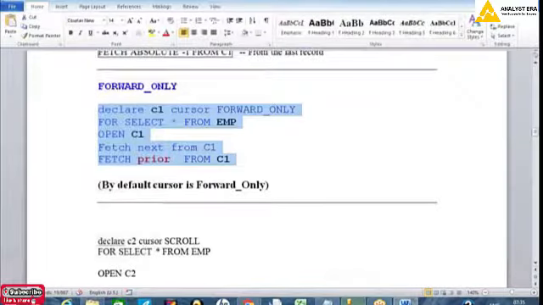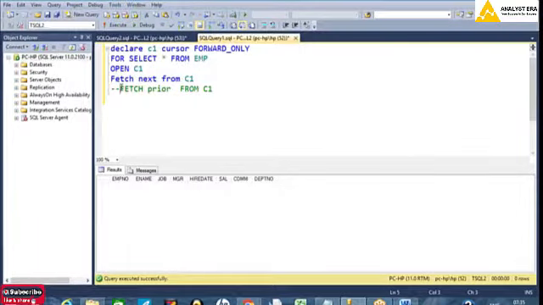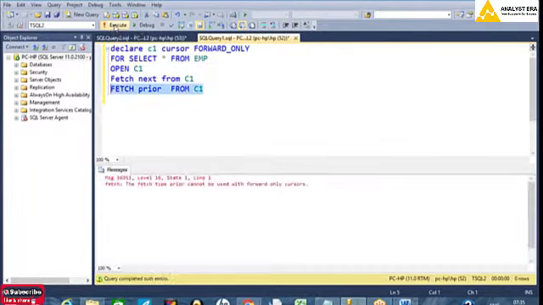So this way you can scroll through all of them. But this time, if I use prior, now I want to go back to the last record. So if I'm trying to use prior here instead of next, I'm going to get an error. Prior cannot be used because the type of cursor you are using is forward only. You can only scroll through the next records. You cannot go to the back records.